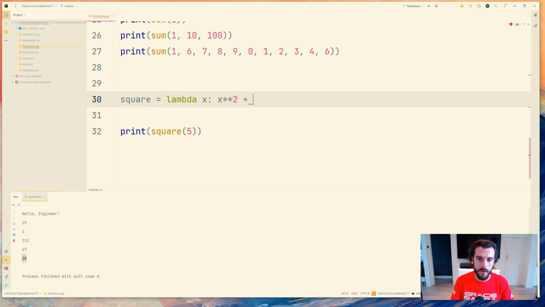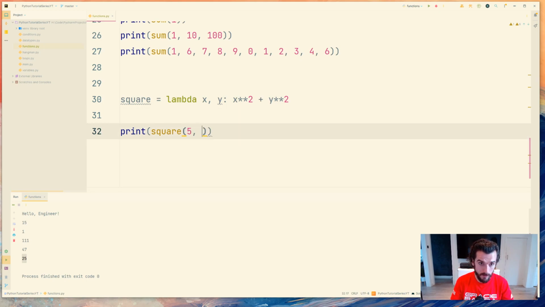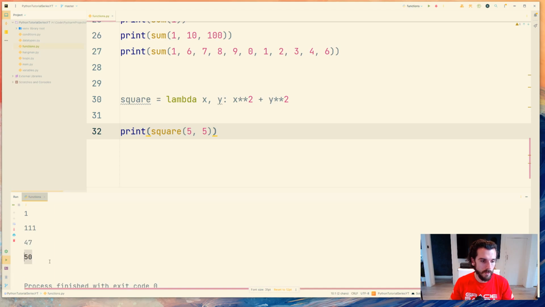Similarly, if I do x and y, now I need to pass in 2 variables. So I've got an x and a y, and they're being unpacked in here. But now down in my lambda function, I need to pass in 2 values. So let's do 5 and 5. So we should get 50 this time, because 25 plus 25 is 50, which we see down in our console here.